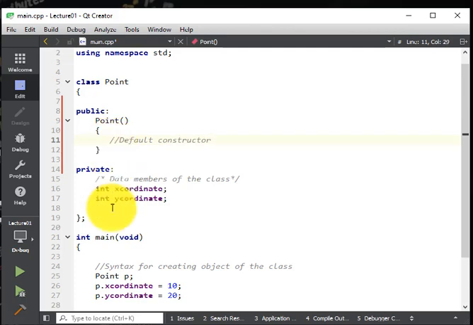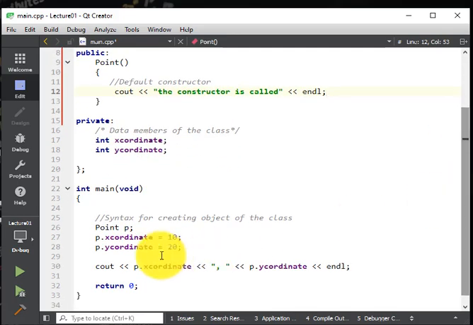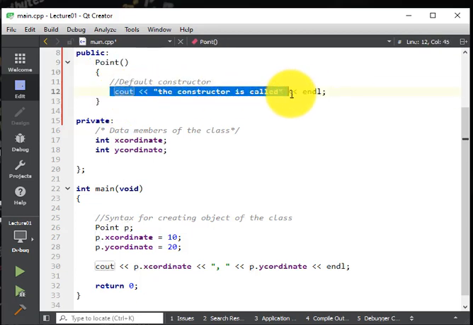Whenever you create an object from this Point class, this code will be executed first. In order to prove this point, I'm going to print that the constructor is called. Now in the main method or function, I've created a Point object, and that means at this point the compiler will go and call this method, and when it calls this method we should see the constructor is called.